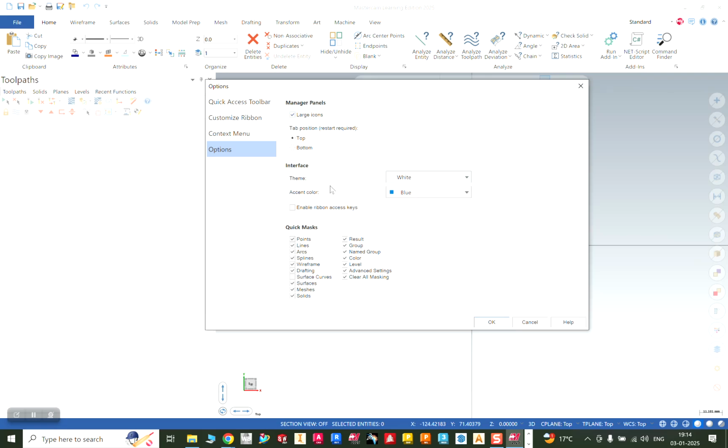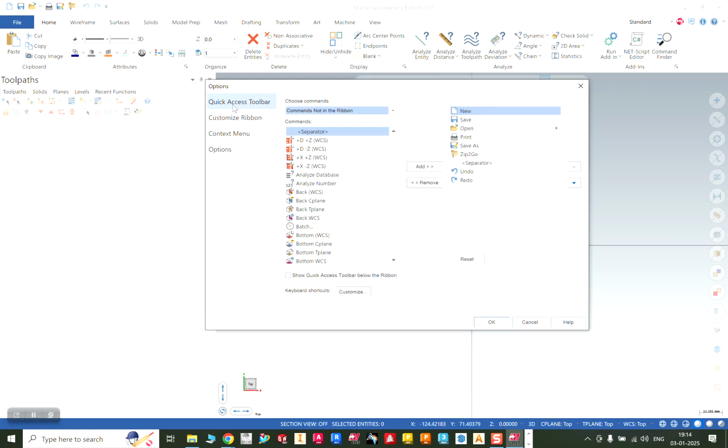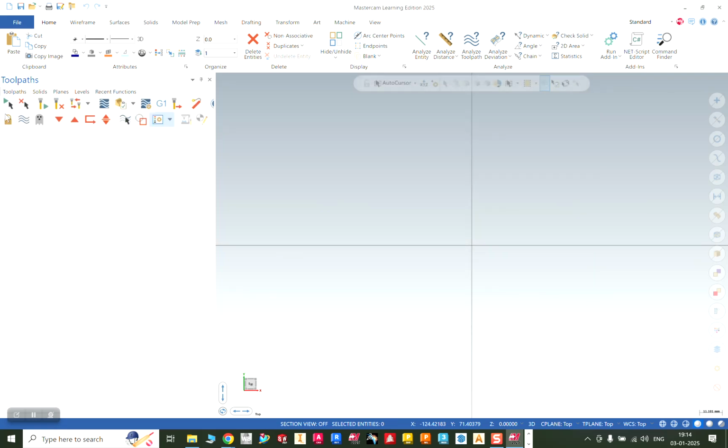And here your interface colors are there, the white interface and the blue. This is blue and this is the white interface, so you can change it from here. After that there are other settings over here. You can customize the ribbons and quick toolbars. I'm going to tell you how you can add whatever things you want from this side. So these are the basic settings we need to understand about the software. If I enlarge the shape, the size is going to increase.